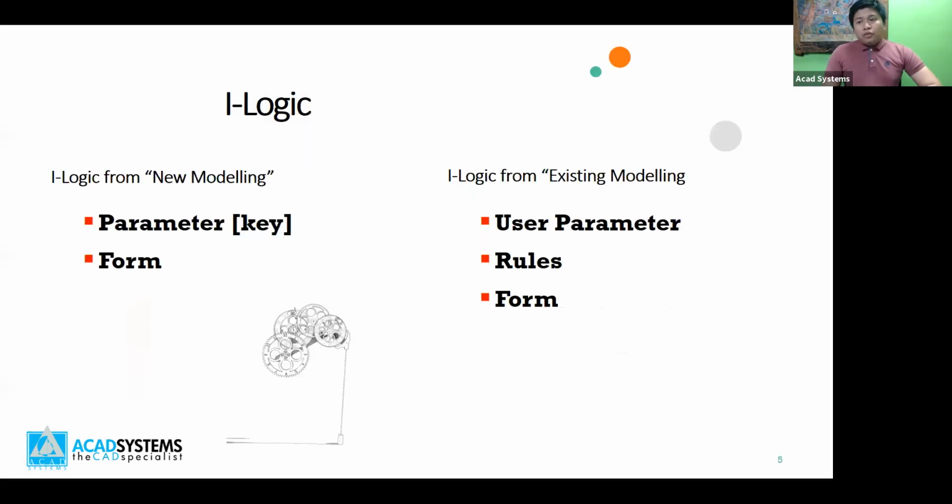All right, so I will go directly to the iLogic demonstration. The first one is focused on new modeling.